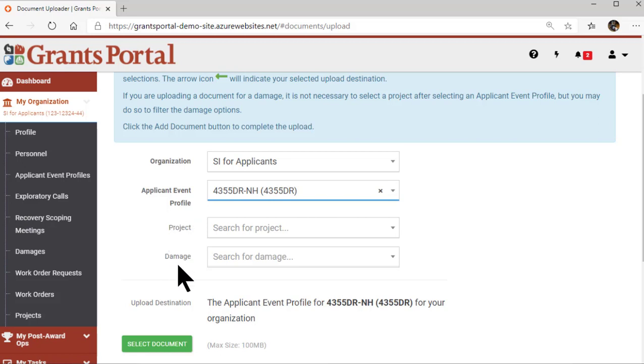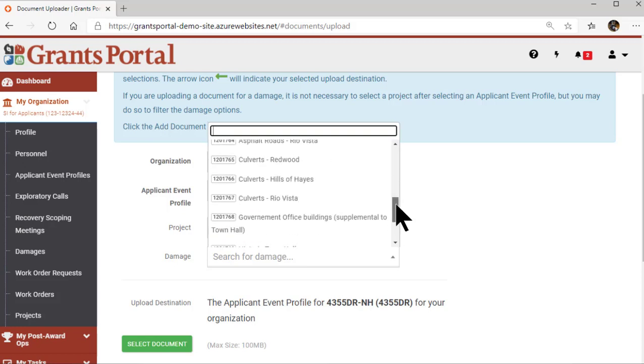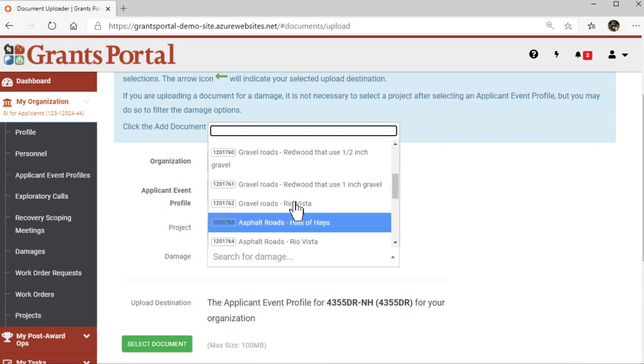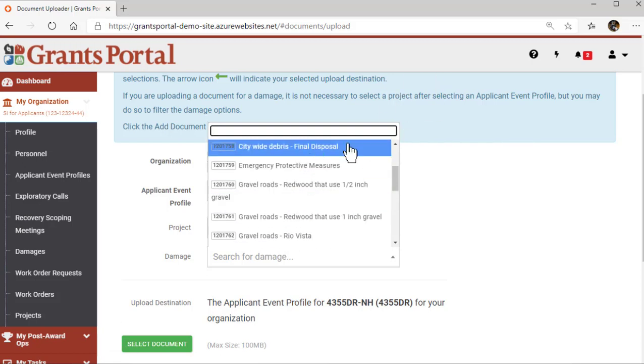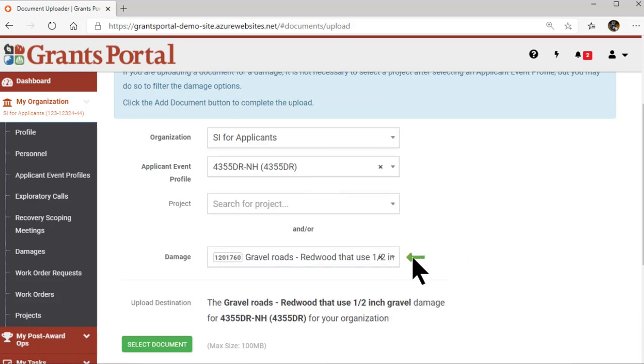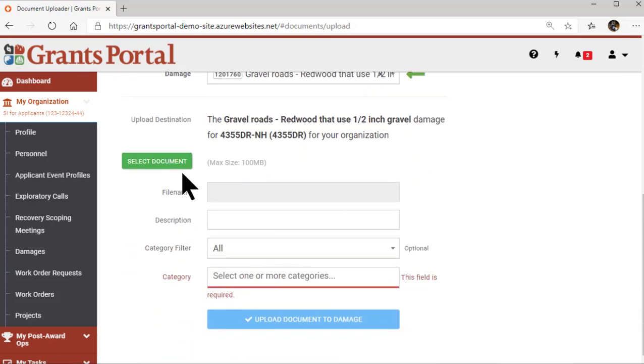I want to come down to damage. And I want to upload to one of these specific damages because that's the information that I have. I have specific documents to upload into that damage. So I have some information on my gravel roads. We see this green arrow move down. And then what's going to happen is I come over here to select document. I click on it.